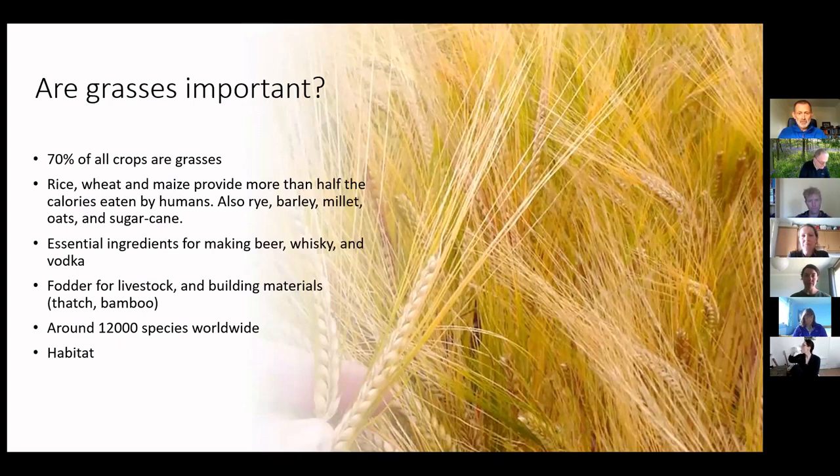But are they important? Yeah, very. Economically, extremely to us as a species. So 70% of all of our crops are grasses. And amazingly, just 3 of those, rice, wheat, and maize, provide more than half of the calories that are generally eaten by human beings. So this family, the Poaceae, is probably our most important plant family that we consume.